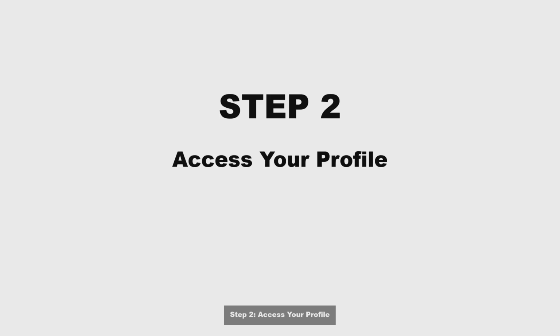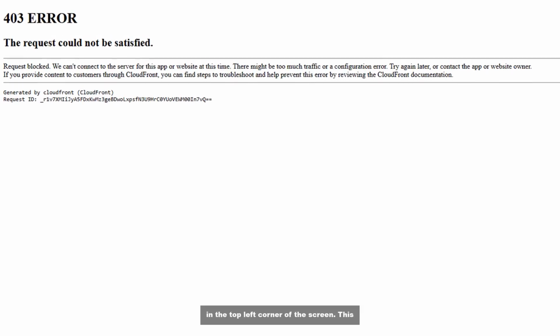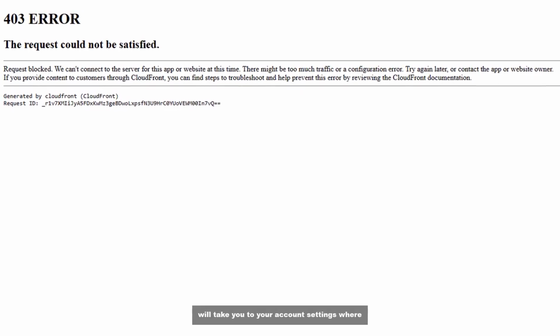Step 2. Access your profile. Tap on your profile picture or the menu icon in the top left corner of the screen. This will take you to your account settings where you can manage your information.